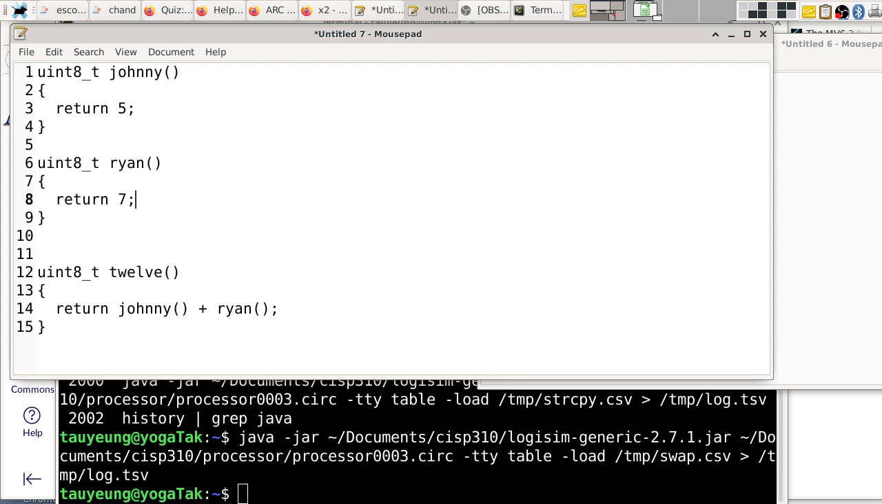Because it has to use the return value of Johnny, but it also has to use the return value of Ryan. But register A is going to be overwritten, so that's a problem. When Johnny returns, register A will have the return value of Johnny. But then I have to call Ryan again, and Ryan's going to overwrite register A with a 7, so I would have lost the return value from Johnny. Is that okay? All right. So how do we deal with that problem?